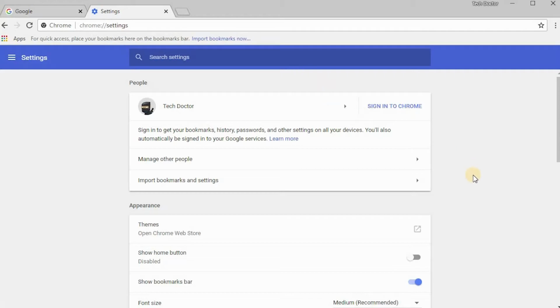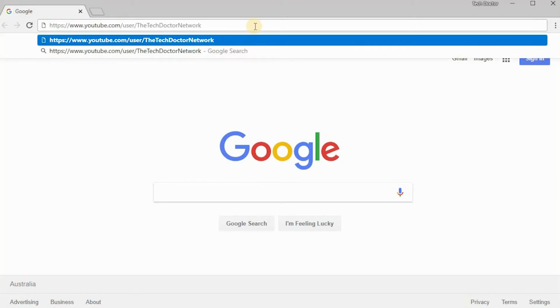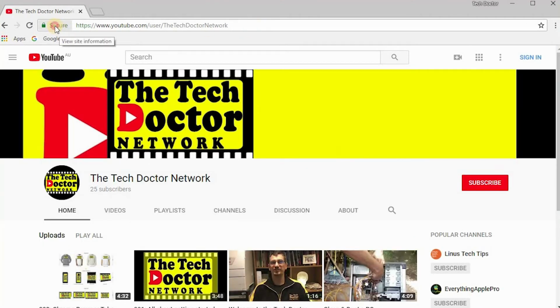To add a site to the Bookmark Bar, simply click the blue star outline at the end of the address bar, name the bookmark and select the Bookmark Bar as the location. Another way is to drag the site information button to the left of the address bar to the Bookmark Bar and drop it in place.